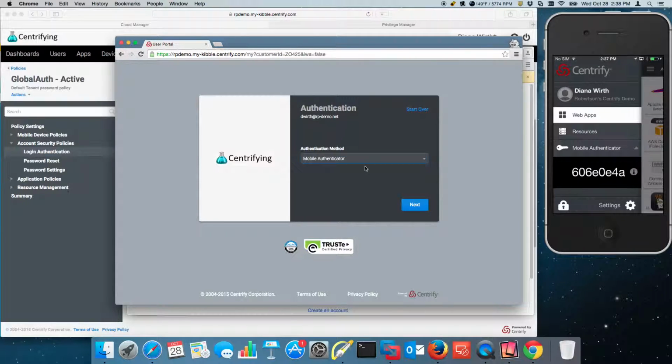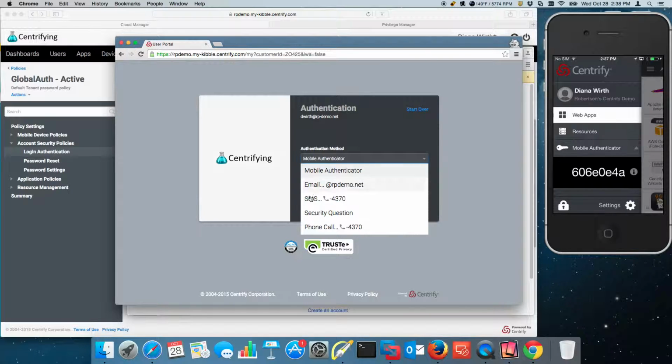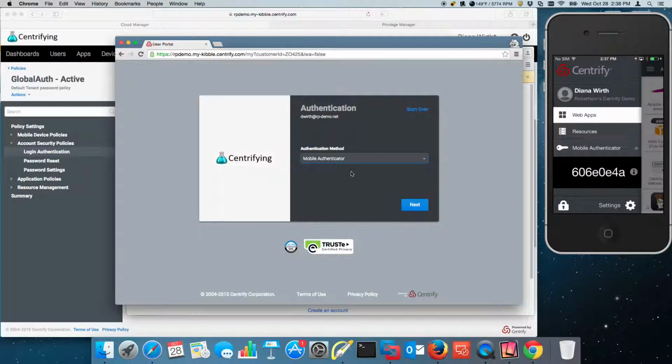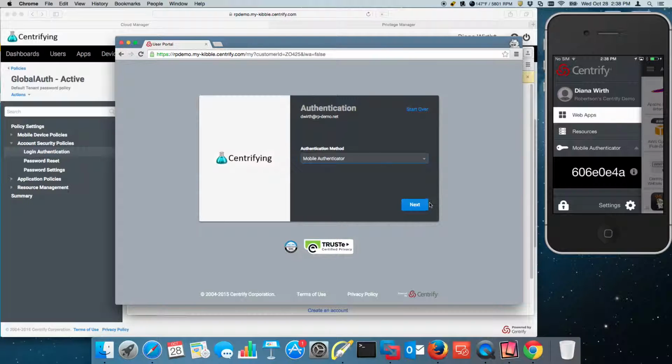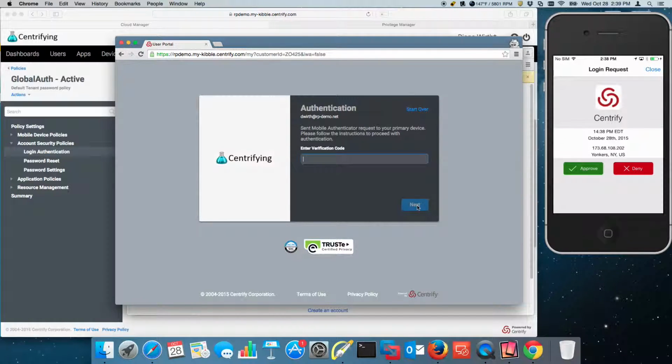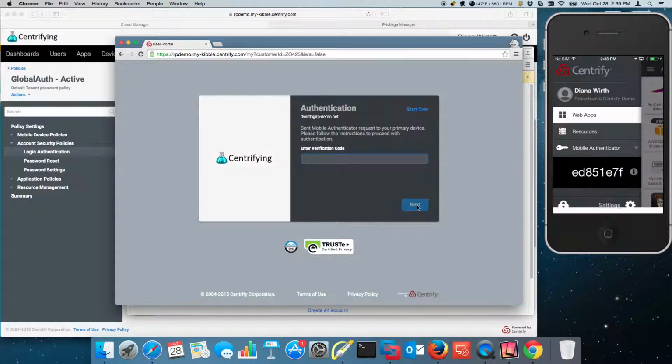So notice now I'm being prompted first for the multi-factor that I have enabled. So I'm going to do mobile authenticator again. We can actually do an SMS as well, but let's just do the mobile authenticator. We have it on the screen in here. So I'm getting that. I'm going to go ahead and approve it. Now, the next gate is going to be the password.